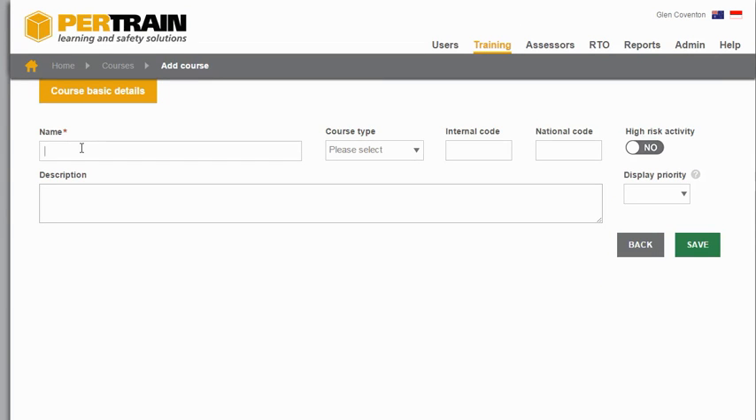Then select a name for your new course. Select the course type. You can also add an internal code or a national code if required, and you can also say whether the course is a high-risk activity, and that will be filtered through to the reports later on down the track. We can also add a description to let the learner know what the course is all about.